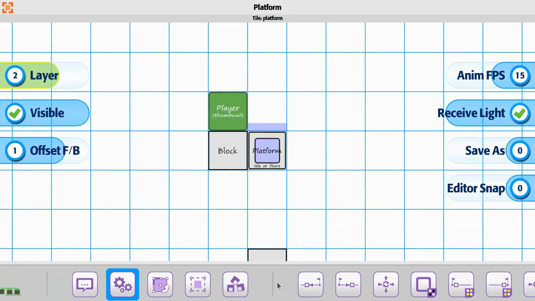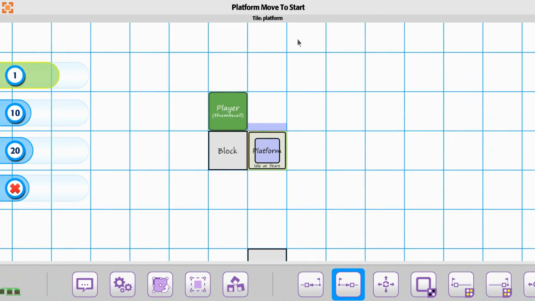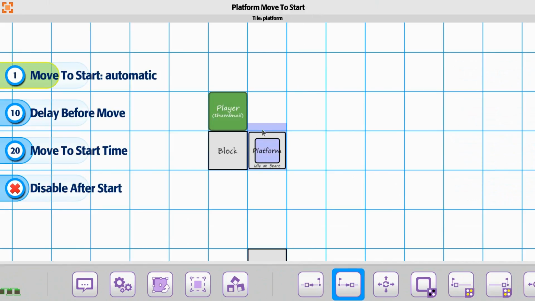In the platform, we'll go to the next one, which is going to be move to start. So once it moves to an ending position, it has the option to actually move back up. At the moment, we have it set for move to start automatic. If you have it set to 0, it'll be none. Automatic, and then you have on trigger.